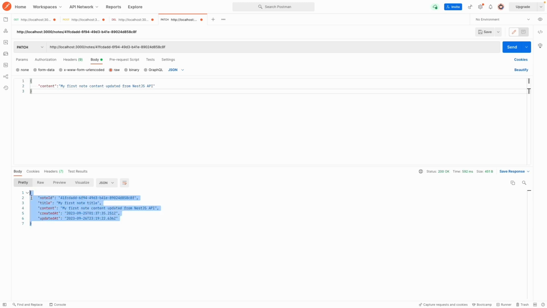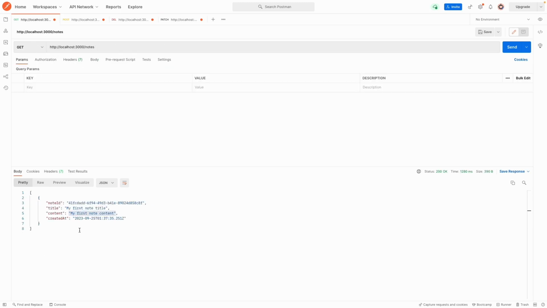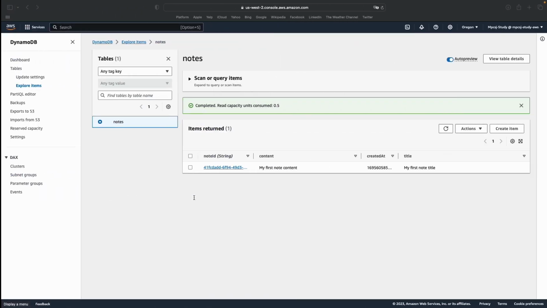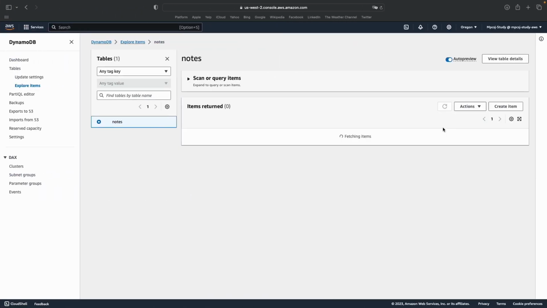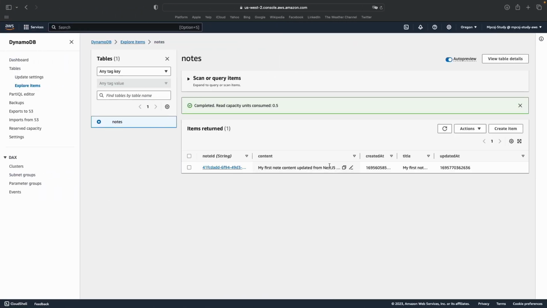Perfect. So this is the object updated. If we go back here to list all objects, you can see that the content was updated. And if you go back here to DynamoDB and refresh the list, you can see here that the content actually was updated as well.